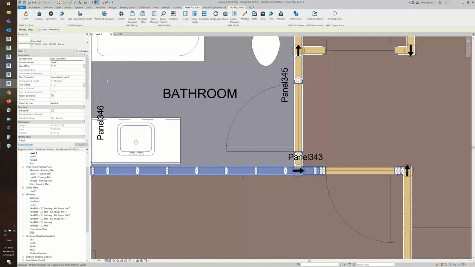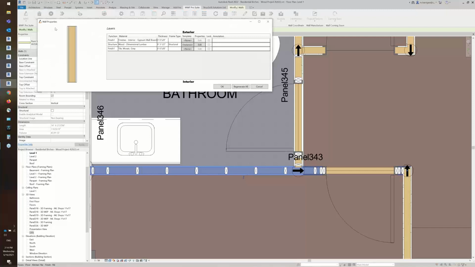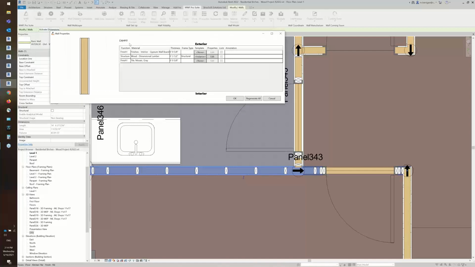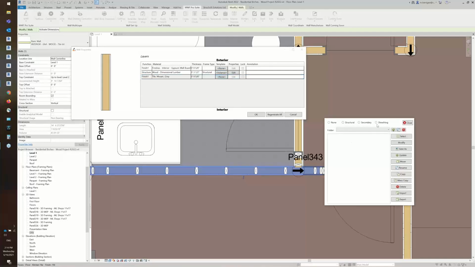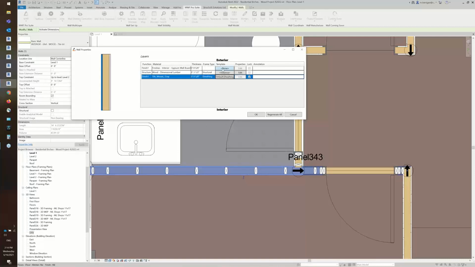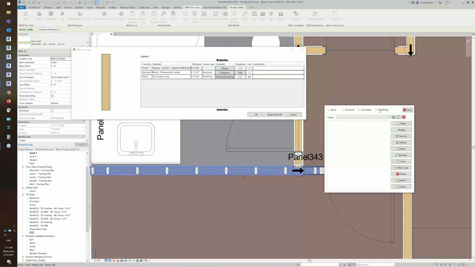Still having the wall selected, we're going to go into the operations and hit wall properties. If this dialog box does pop up, that means that you have done the secondary layer command properly. And from here, we're going to add our layers. So I'm going to select this one here where it says none. I'm going to select the sheeting and hit select. Same thing for the other layer too.